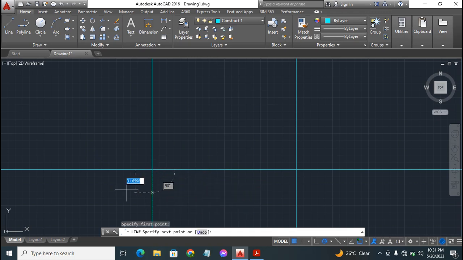Then sorry, we are on the wrong layer, so I have to exit this command. Exit it. Then I'll go back to the layers ribbon. Then I'll click on the drop down menu of the layers ribbon, select our main layer, which is 0 layer, click on it. Now the 0 layer is our current layer. So I'll go back to draw ribbon, click line, then I'll lock it to that point of intersection.